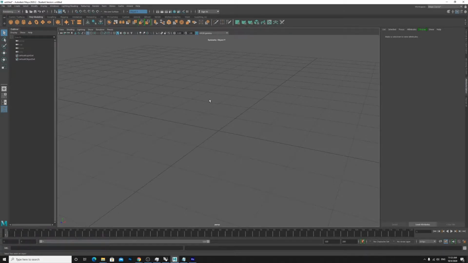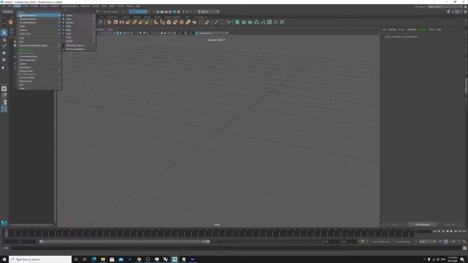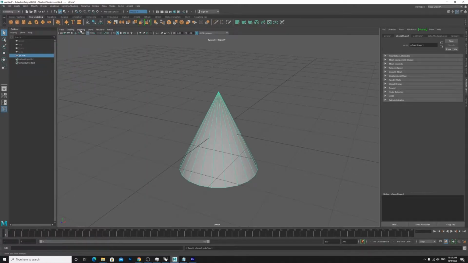Now let's take a look at how to navigate in your scene. For this, we're going to create a simple geometry. So let's go to Create, Polygon Primitives, and let's create a cone this time.